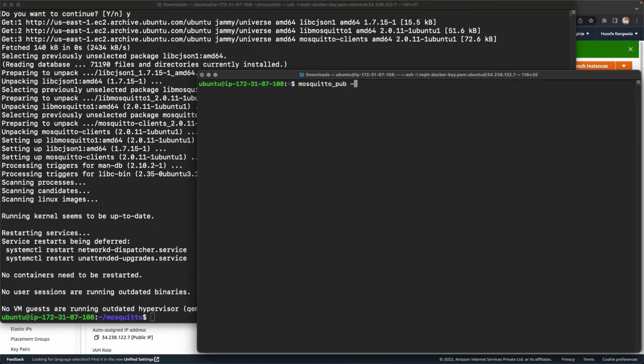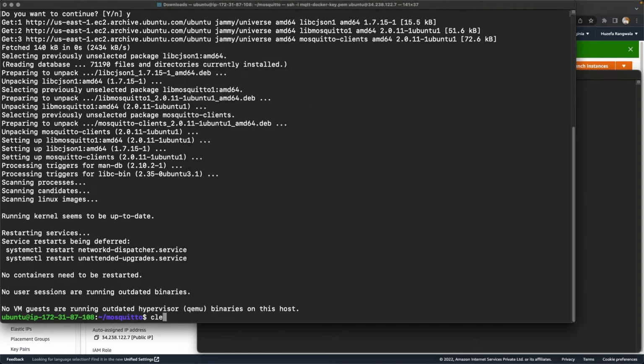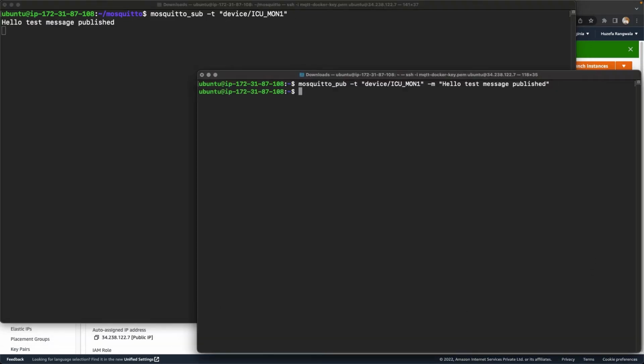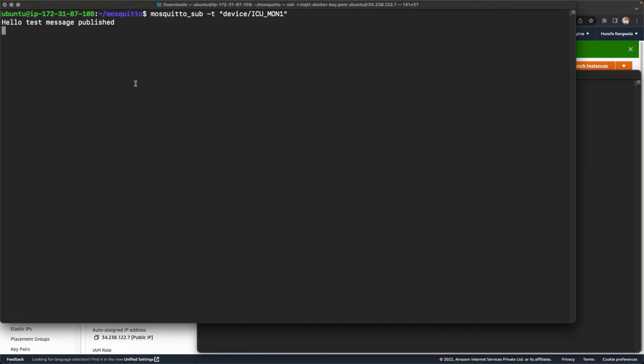Why I'm doing that is to show you how we publish a message and how we subscribe to a message, right? So here we are going to use our mosquitto_pub command, and -t is to create a topic. We are using device/ICU monitor1 as our topic, and we'll just publish a simple hello test message, right? Now before I execute this, let me go back to my first terminal, and here I'm going to subscribe to this topic using the _sub command on the same topic that I'm going to publish, ICU monitor 1, and I'll run it. Now it is waiting for a message. Now the moment I hit enter, you see the message appears over there. So that means our pub sub is working fine on the EC2 instance.